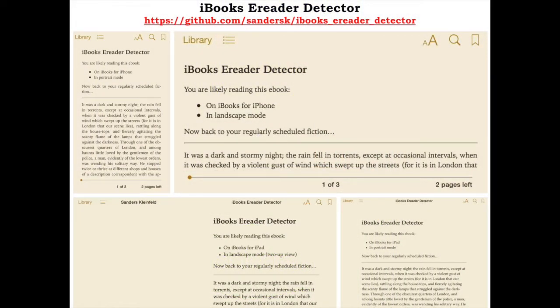So what I've done, and this is an ongoing project that I have up on GitHub, is an EPUB called iBooks eReader Detector, which you can use. It's got some media query logic in it that, if you load this on your iBooks reader, will tell you what you're reading it on, whether you're on an iPhone, whether you're on an iPad, etc. This is an open source project.